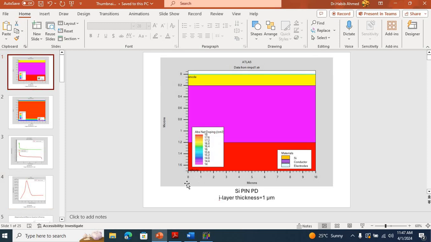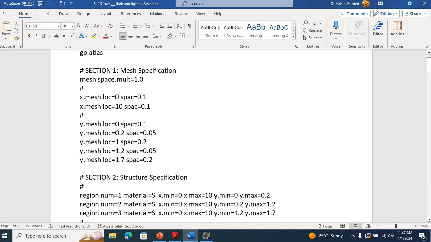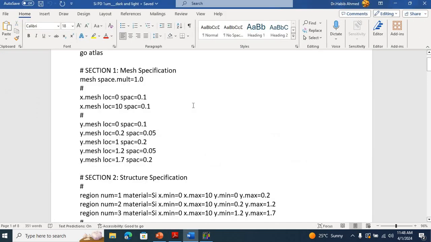So here is the structure. As you can see, it's running from 0 to 10 micrometers along the X direction, and then from 0 to 1.7 micrometers along the Y direction, where I have defined different regions along the Y direction. Also, this is a two-dimensional structure, but by default the third dimension or the Z dimension in Silvaco TCAD is 1 micrometer.